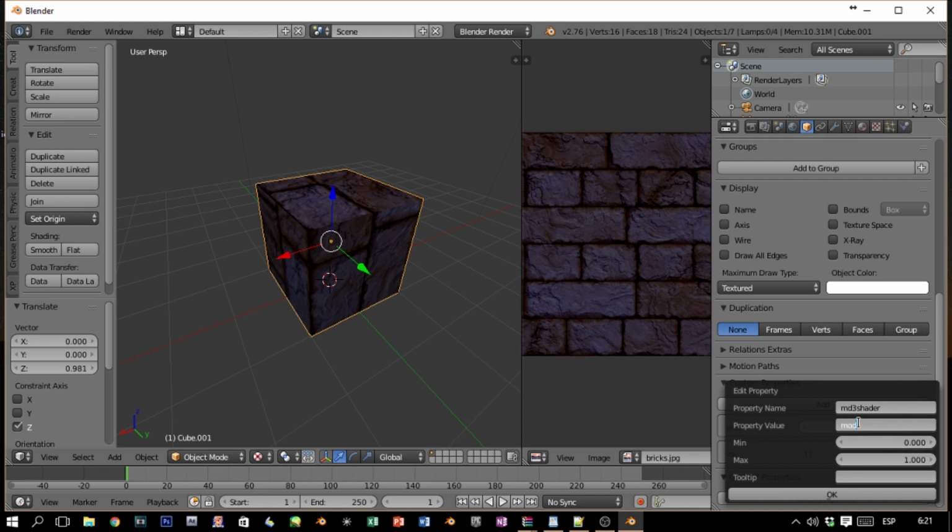In my case it's models map objects Tristram, and the name of the texture, which I think is bricks.jpg. This is very, very important.